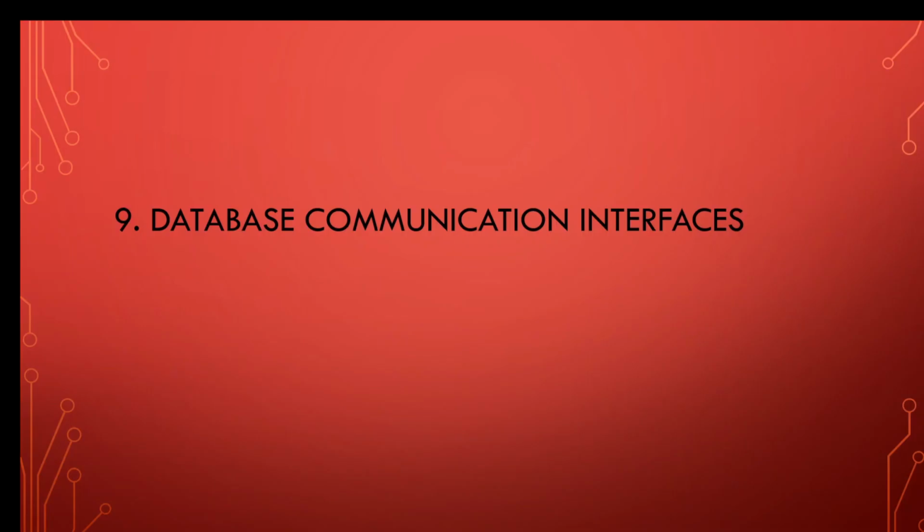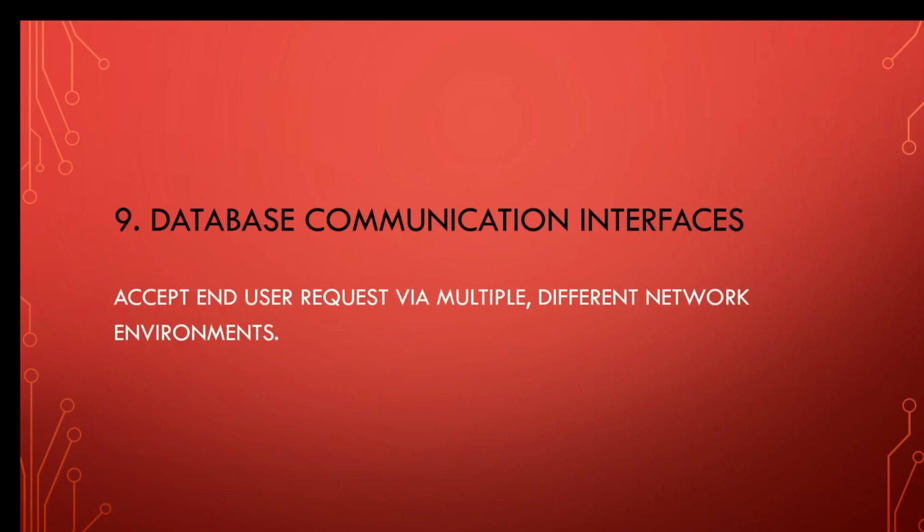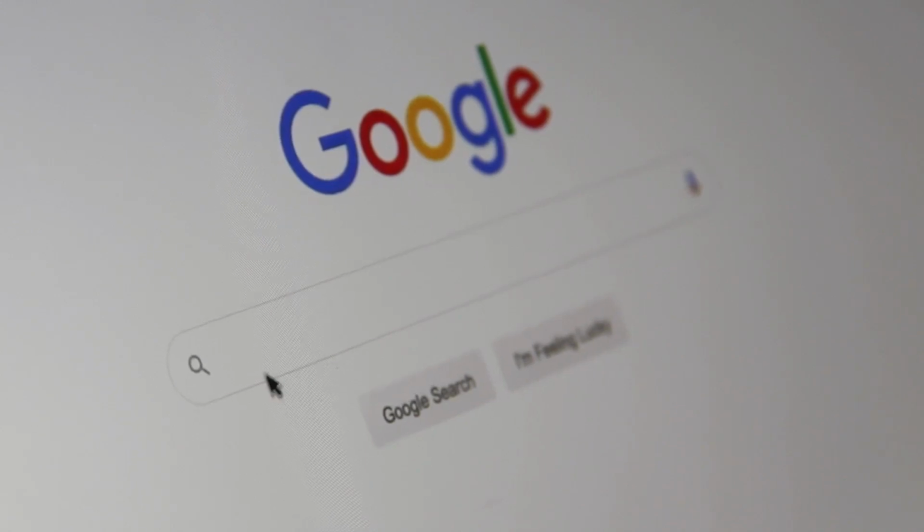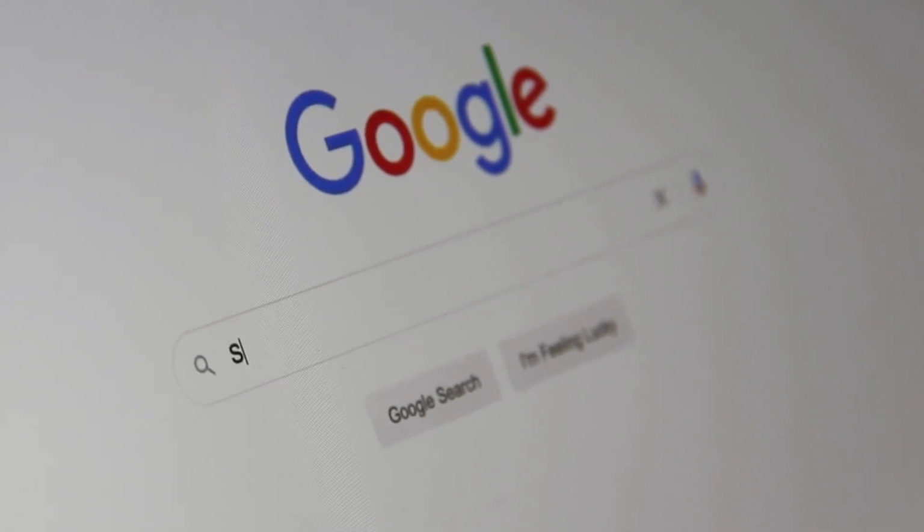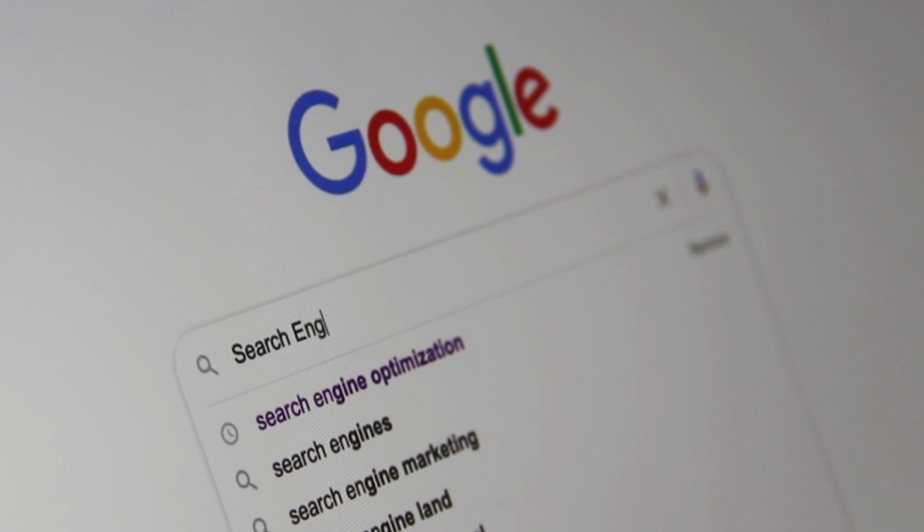Number 9 on the list is database communication interfaces. This accepts end user requests via multiple different network environments. This is like a communication network in which you can get data from a database that is not yours. Basically, it's something like Google. In Google, you just search via the search bar.